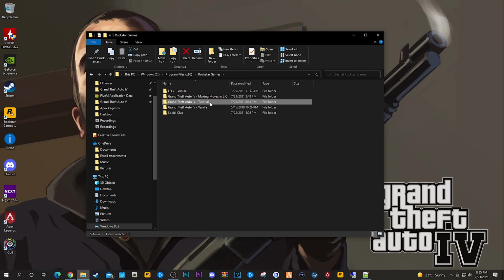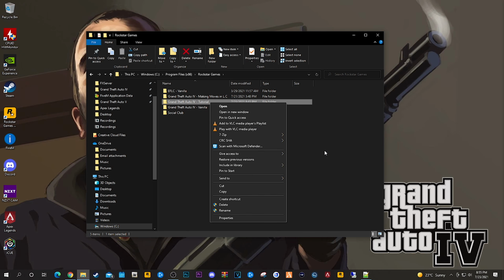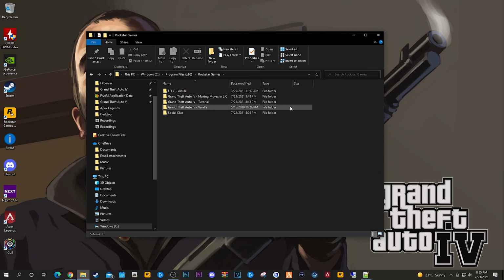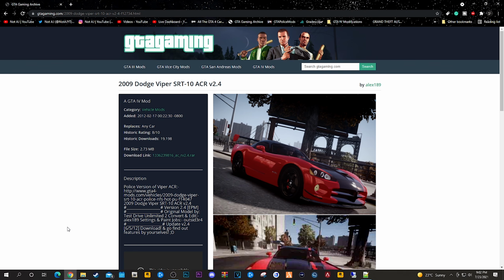Next thing you'd like to do is also make a copy of your GTA 4, which you can do by simply right-clicking on it and clicking copy and then pasting right in this folder, and it will generate another copy of GTA 4, so that way you have a vanilla backup copy just in case something goes wrong.